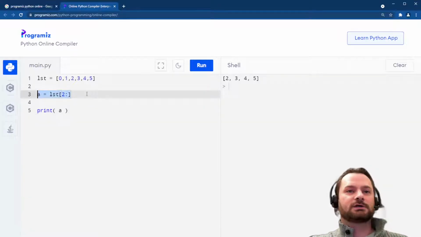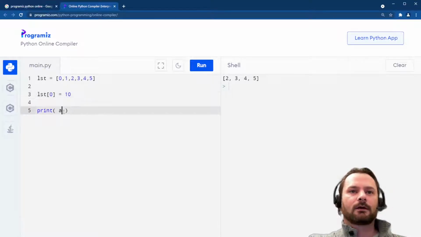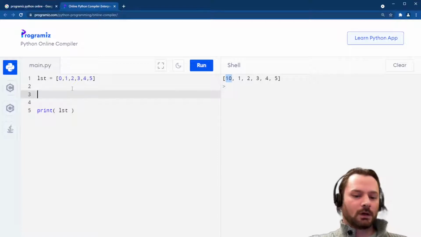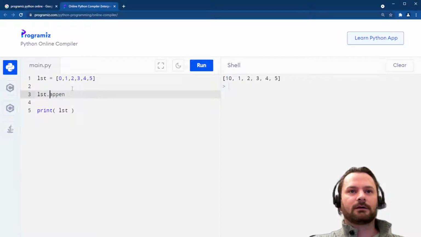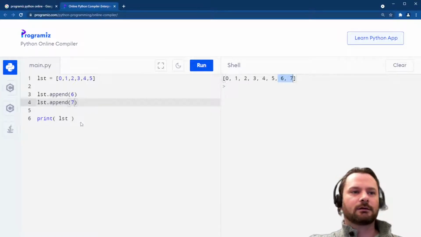You can change an element of a list. So the same way we indexed it before, lst[0] equals 10, and we'll print out the list. And we can see here we've changed the 0th element of the list to 10. You can append to a list. Append just means add on to the end. Here you can see we've added 6 and 7 to the end.